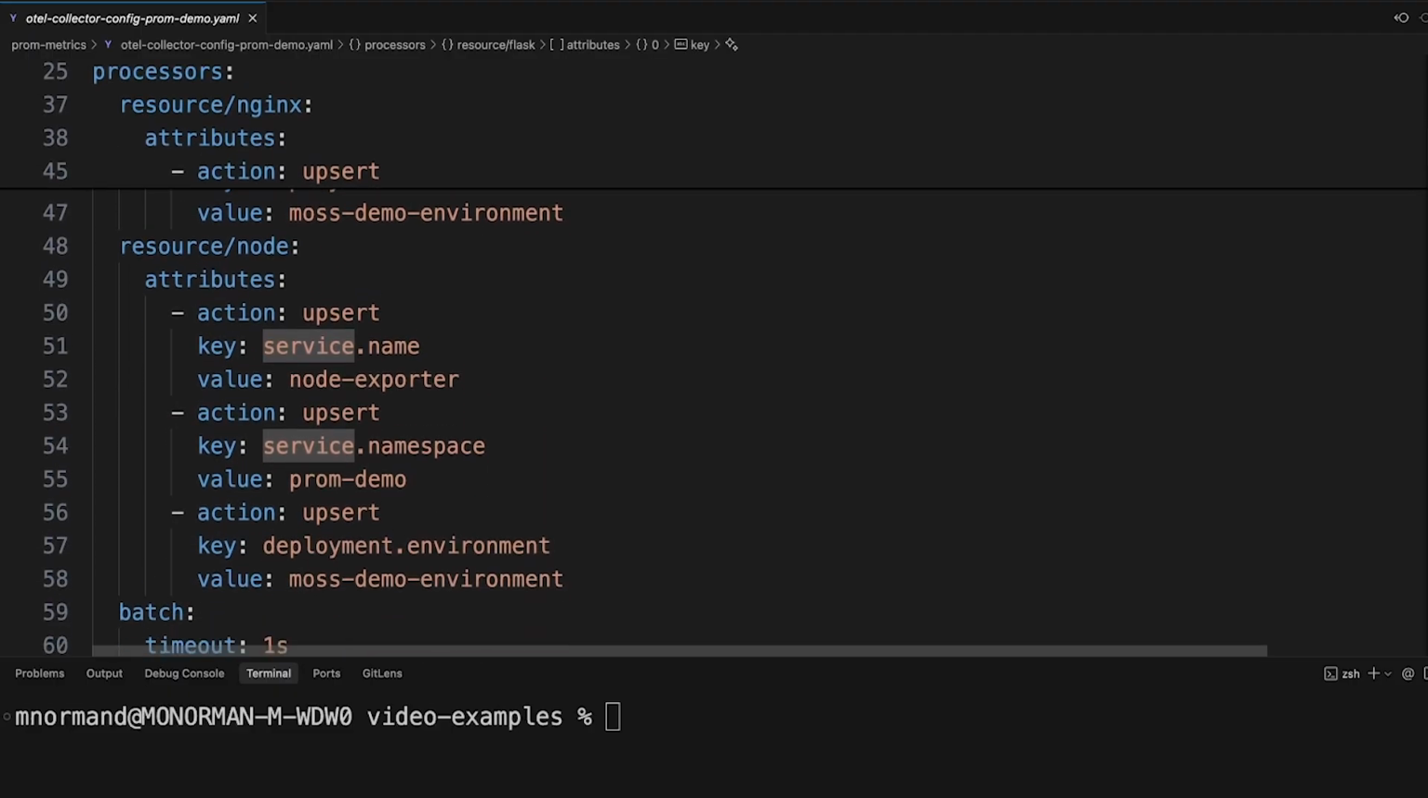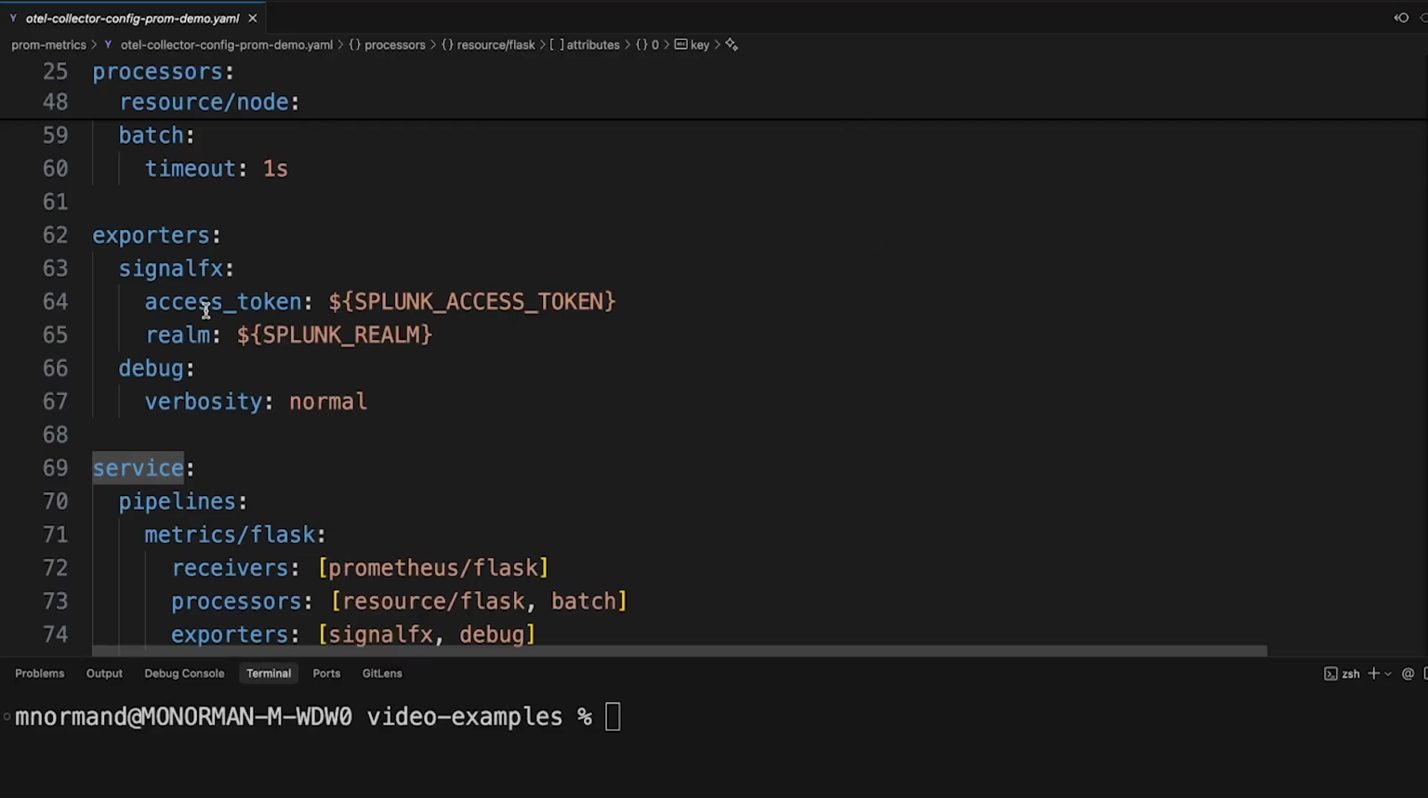Now, if I scroll down to the exporters, we have a single exporter here to export our telemetry data and our metrics data to Splunk Observability Cloud using the SignalFX exporter. So all we have to do is pass in the access token and then the realm that we want to export data to. We're also using the debug exporter. None of the processors, receivers, or exporters are active until we put them in pipelines.